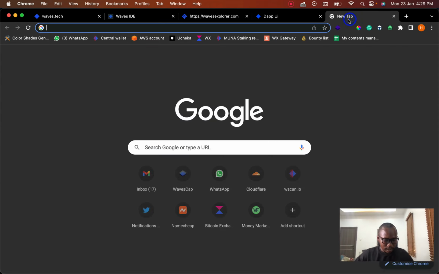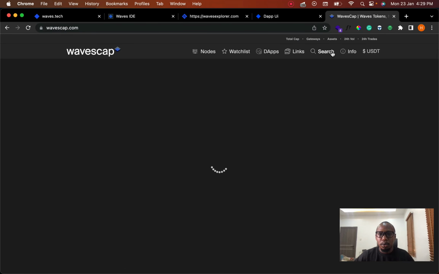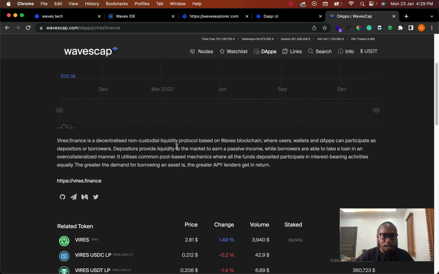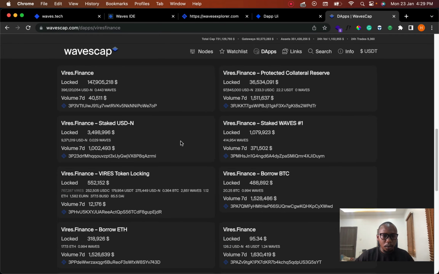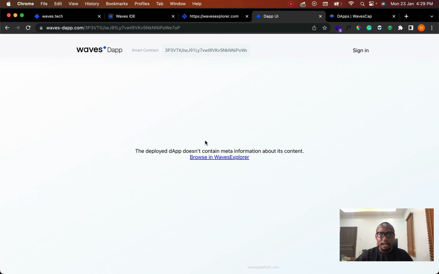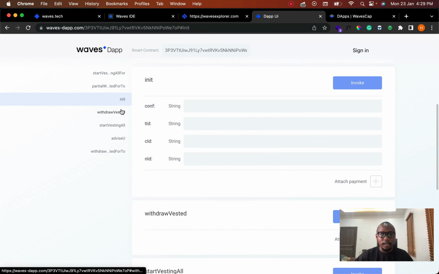Okay, now for example, let's get a DApp address and we can look through it. Let's look at a DApp address here from Wavescan, really nice tool also on Waves, and we can see, okay, this is a DApp address, right? We can copy this DApp address, come to Waves DApp and run a scan on it. All right, you see it auto generates a UI. All these are the callable functions on this smart contract.